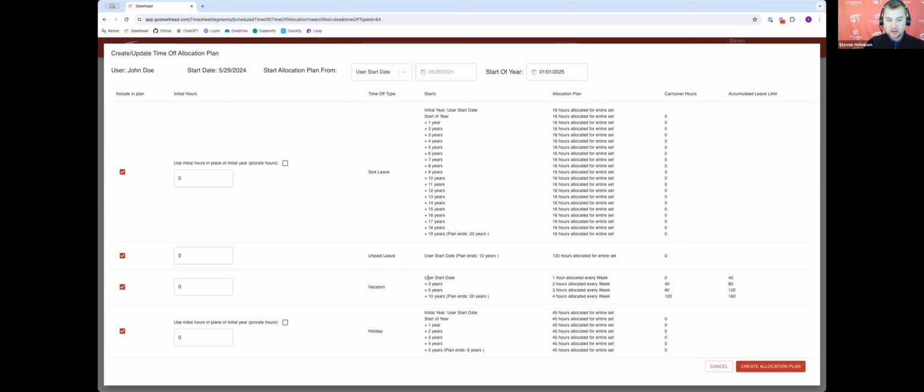So upon the user start date, we are accruing, so on the anniversary year, we are accruing 1 hour of allocated time off per week. And then once we've got 3 years under our belt, we are starting to accrue 2 hours of paid time off per week with a maximum of 40 and 80 hours. So you can start to see there what's going on.